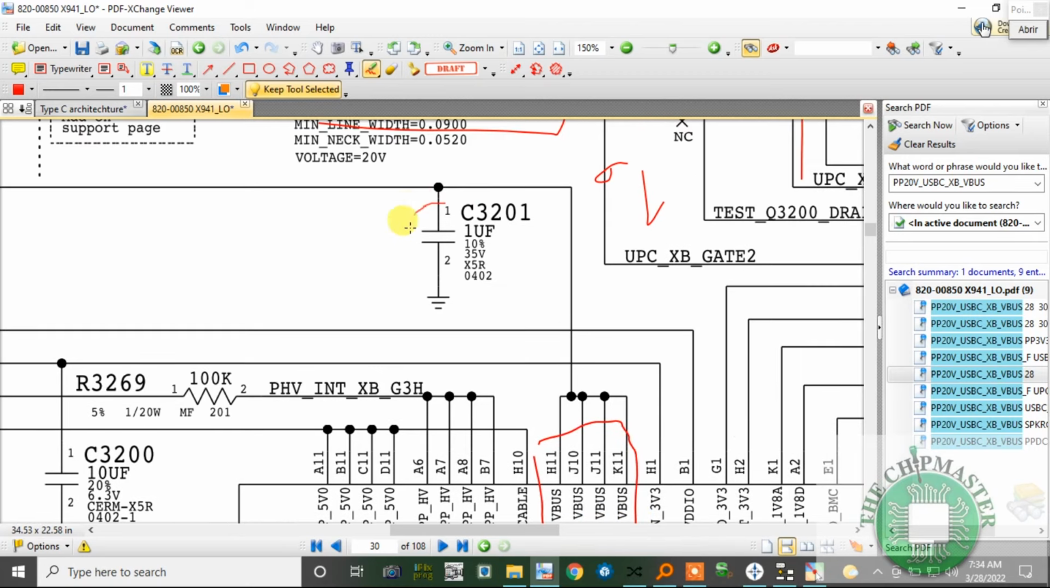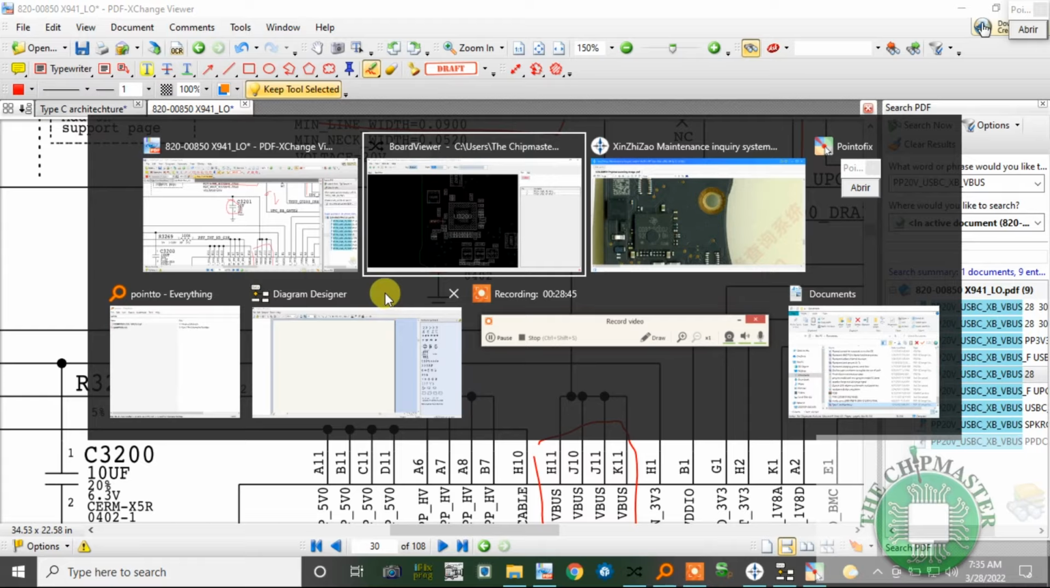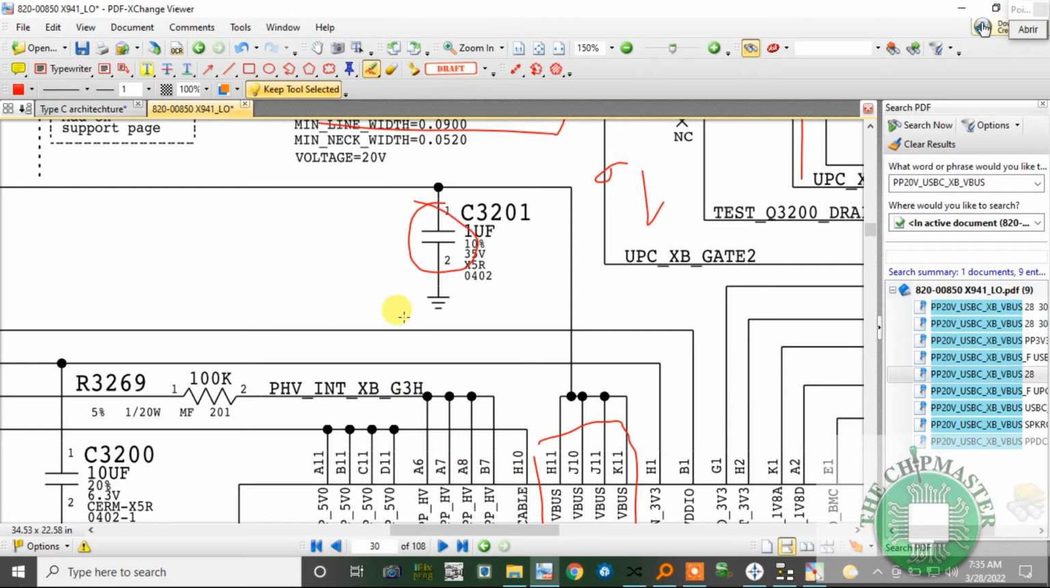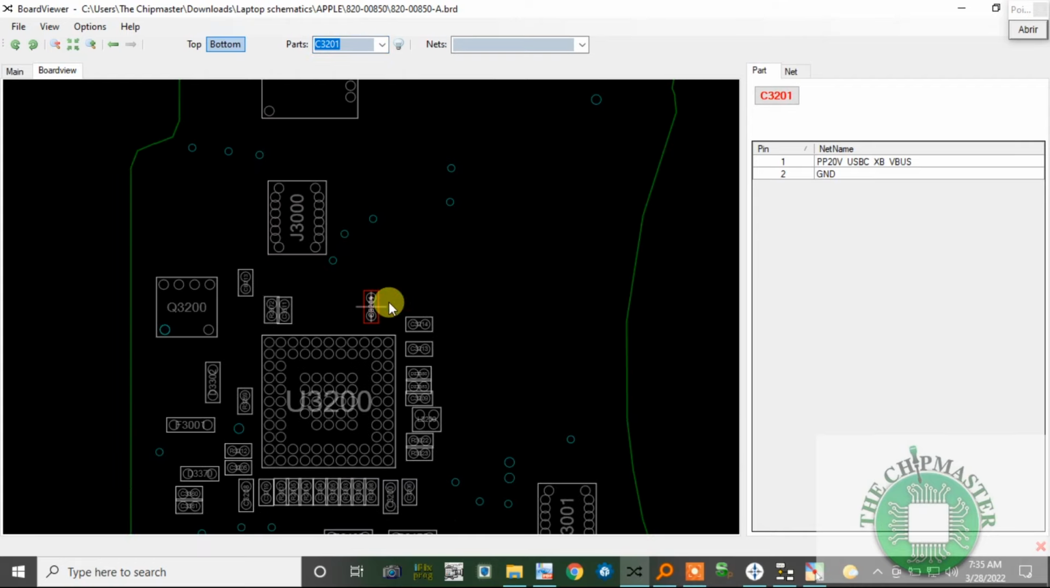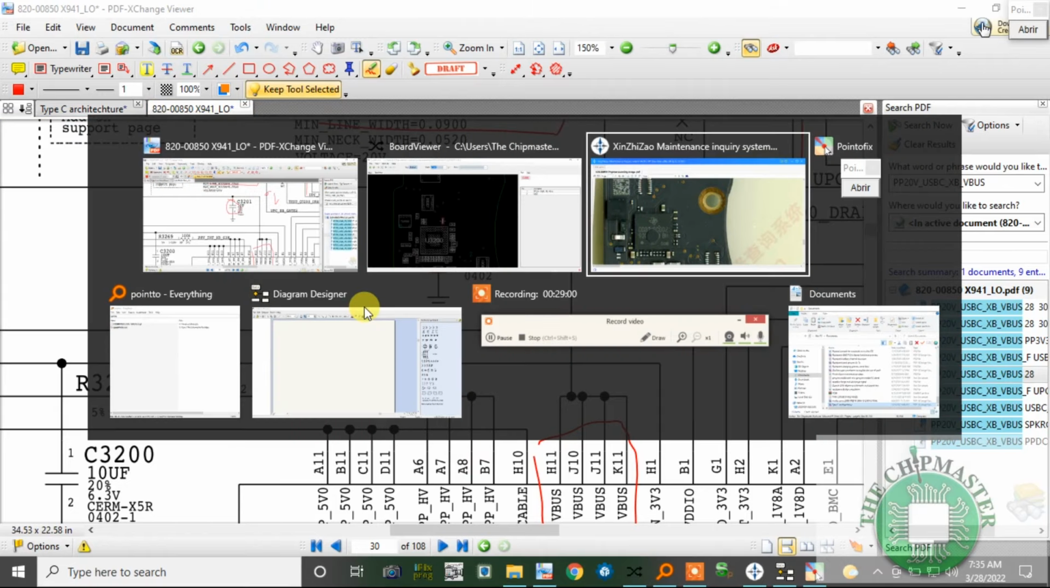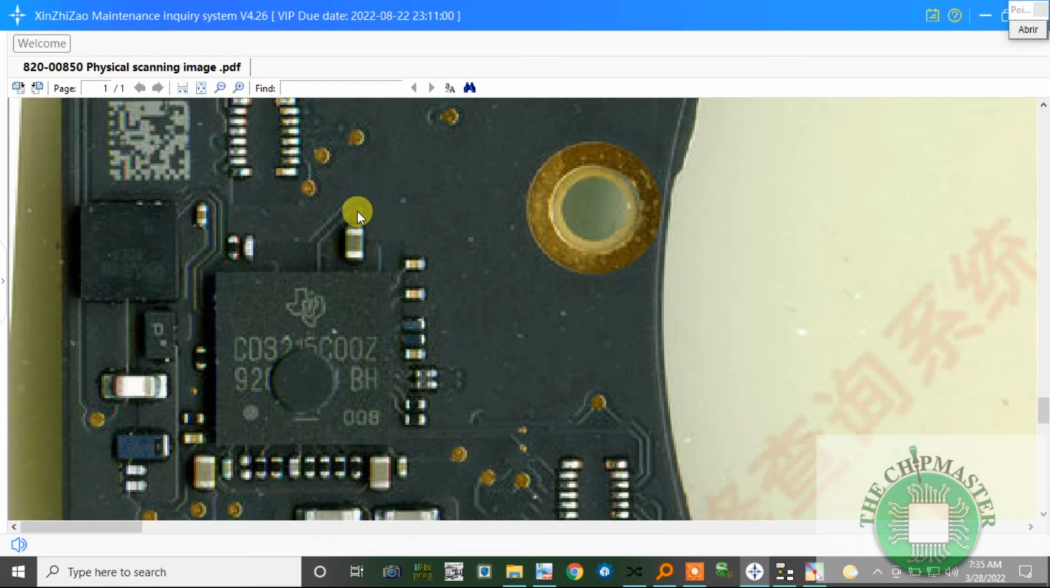You should check out this capacitor, C3201. This capacitor is very important. Removing this capacitor can cause unstable voltage and can cause power down, right? And this capacitor is C3201. All right, good. So C3201 is right here, and here it is. So you should measure 5 volts here, right?